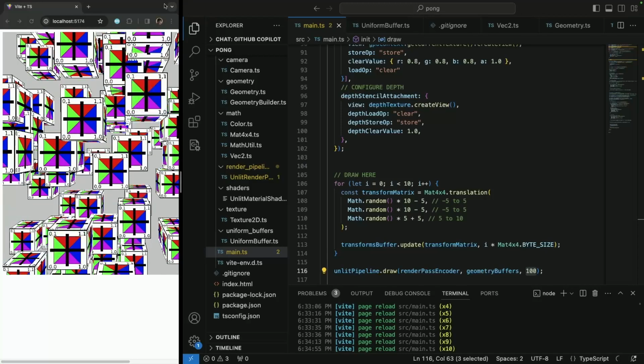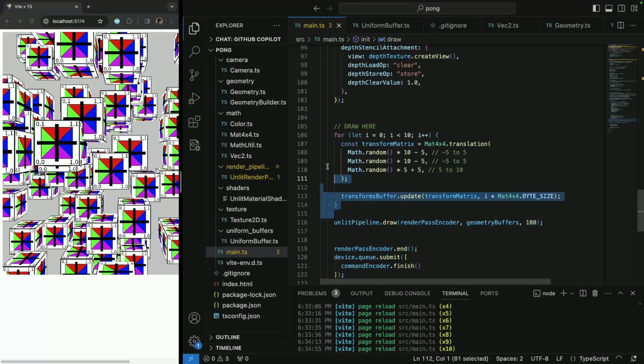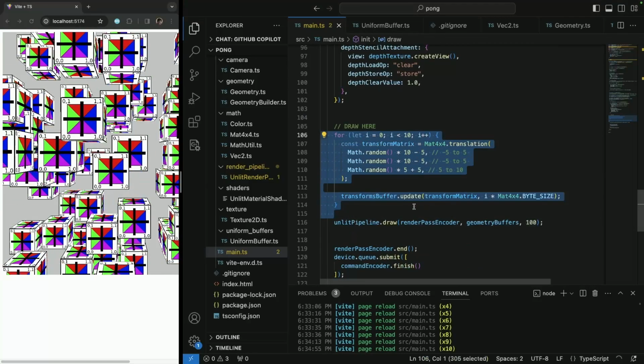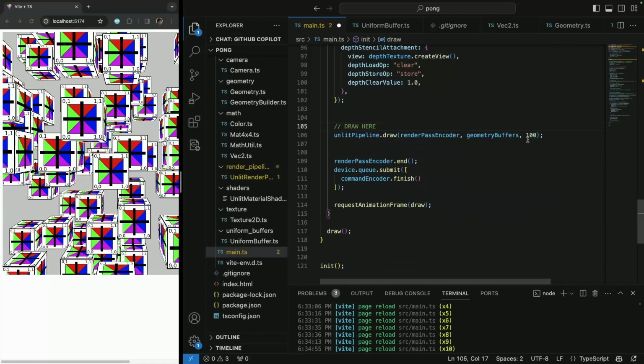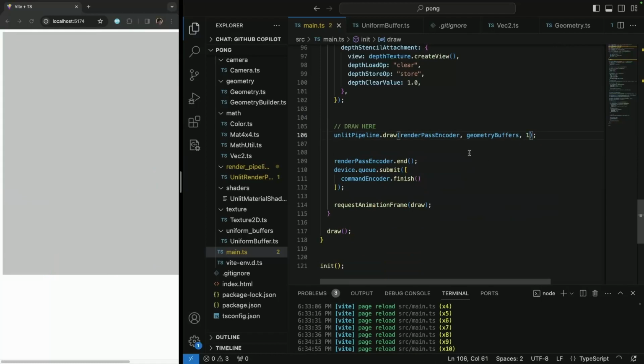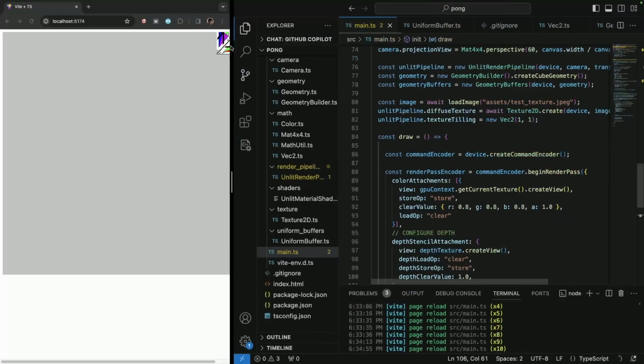But before we do all of that, let's just get rid of this flickering and all of this stuff, which we're not going to need. So I can get rid of this here in our draw method where we're updating our matrices. In this for loop, let's get rid of that. We're just going to draw one instance of our cube, and there it is here.